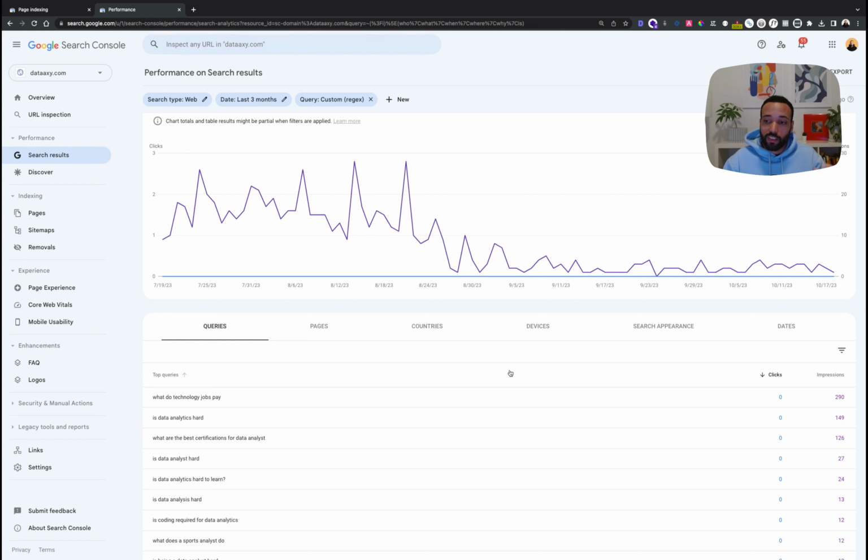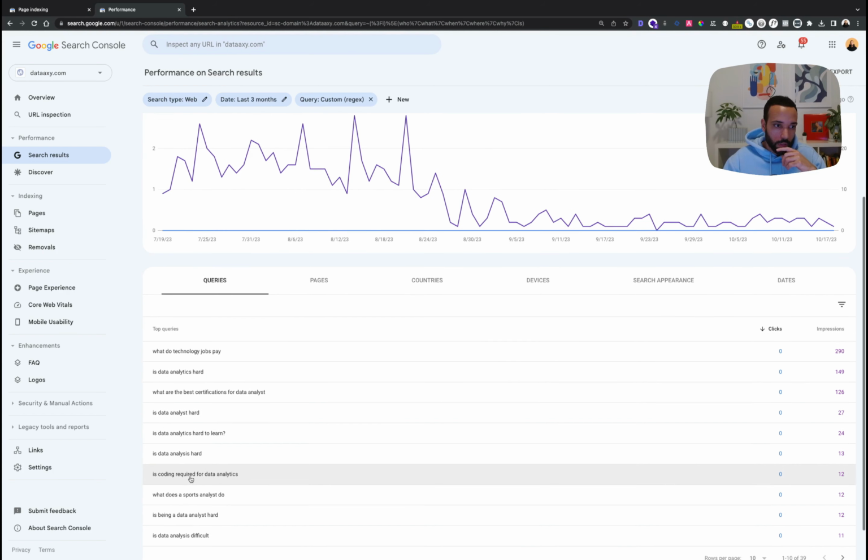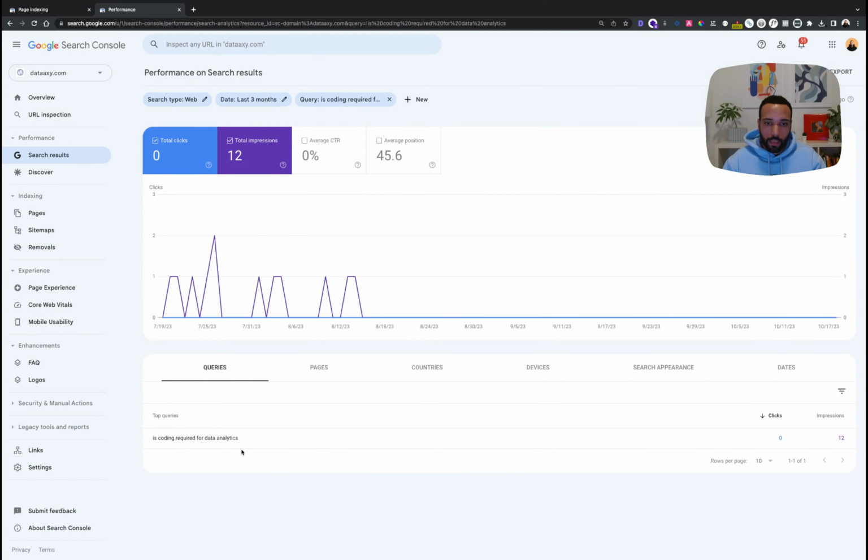You can basically either create new content or add content on the existing page that is already ranking for that keyword. For instance, is coding required for data analytics? I click on it, then on page, and I'm seeing the page that is currently ranking for these keywords.